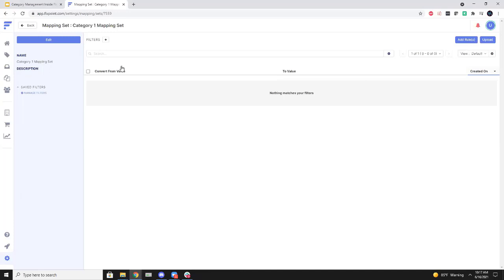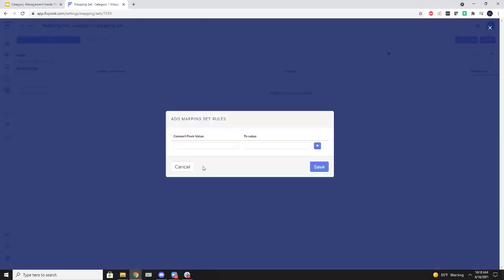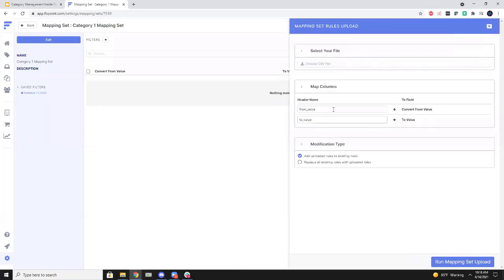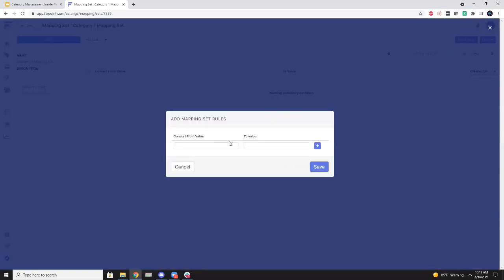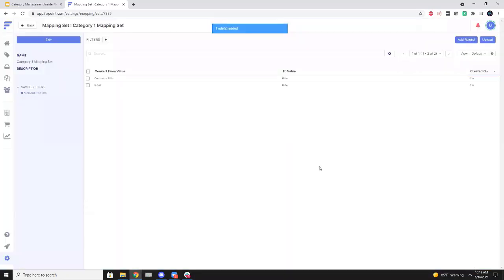Basically, what you're able to do within mapping sets is take a convert from value and convert to a new value. And you could also do this with the CSV upload. You can actually just upload a file that has 2 columns, from value to value. And what it does in the end is, if I go in, I could say, I have rifles. I need this to be rifle, right? And I can say that. And then center fire, and I don't know if I'm spelling that right, but center fire rifle is also going to go into rifle. And you can just keep on adding these different rules.